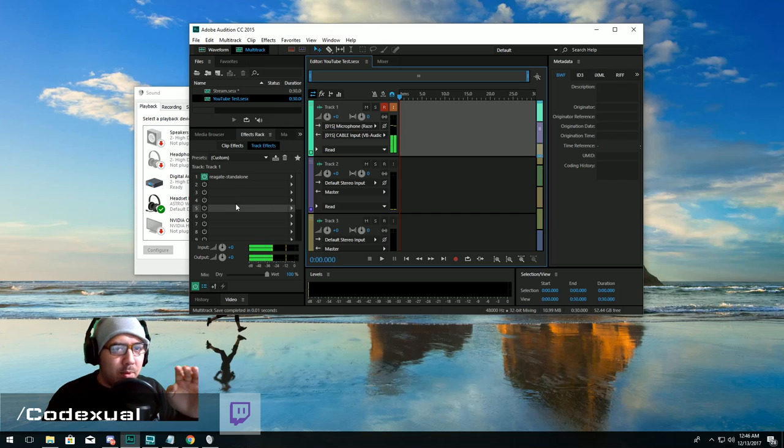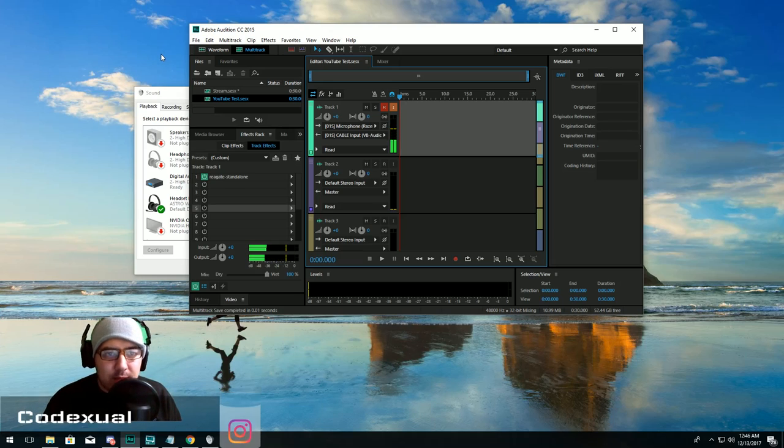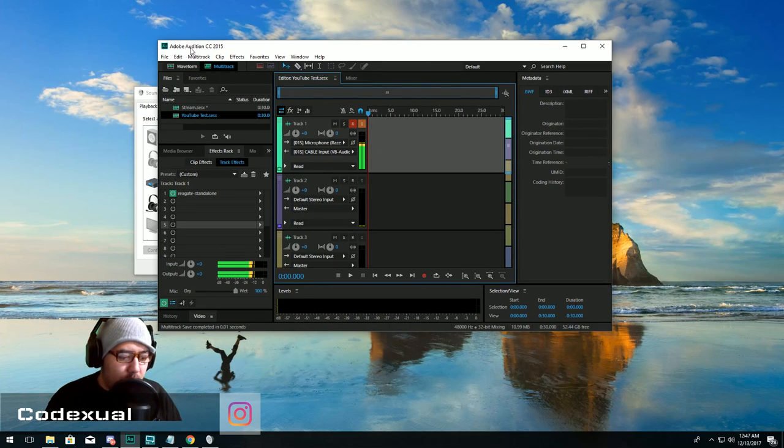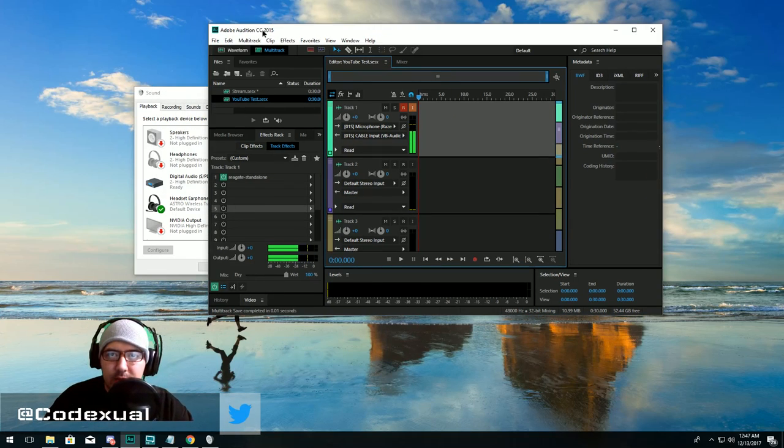But if you ever have any problems with Adobe Audition, make sure that you have the Adobe Audition shortcut on your desktop. Close out of completely everything. And before you double click on the Adobe Audition shortcut, you click on it once, then hold down shift, then double click on it. Then it will fix your problems. Trust me on that one. Don't question it. It will save you a lot of heartache and headaches.